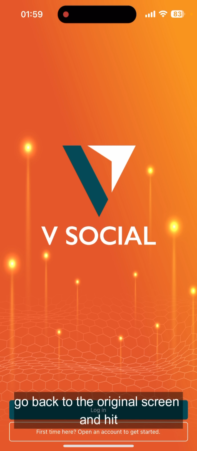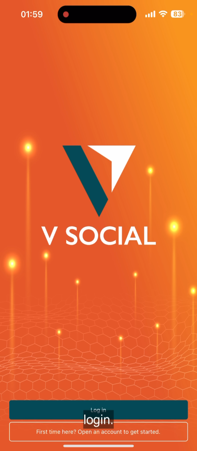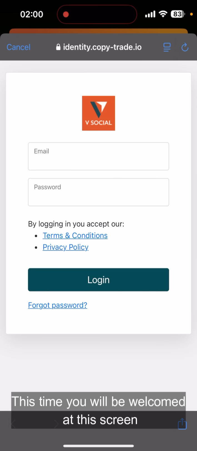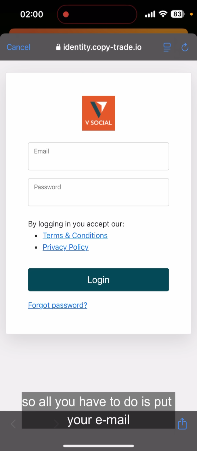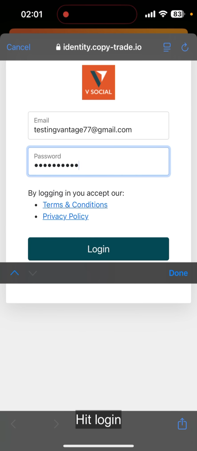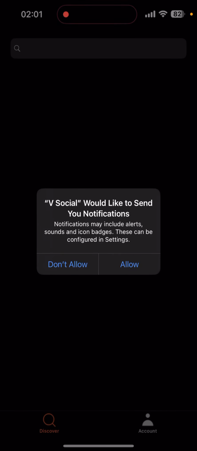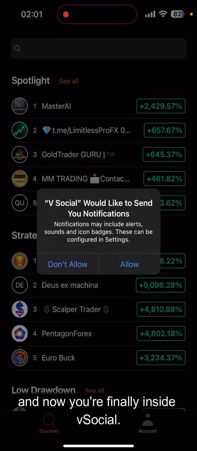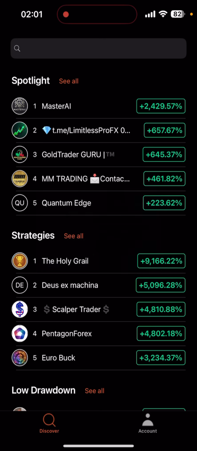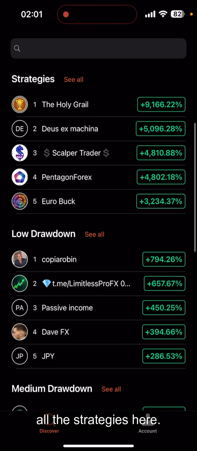Now go back to the original screen and hit login. This time you will be welcomed at this screen, so all you have to do is put your email and password. Hit login. And now you're finally inside vSocial. You can allow the notifications and you can see all the strategies here.